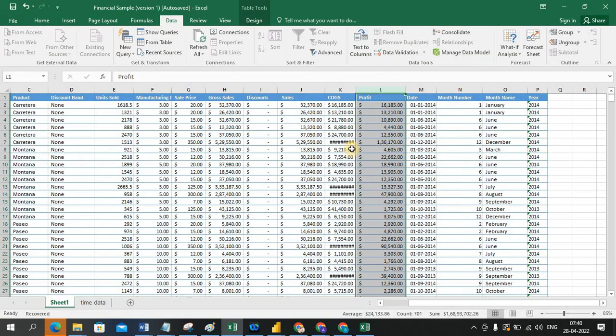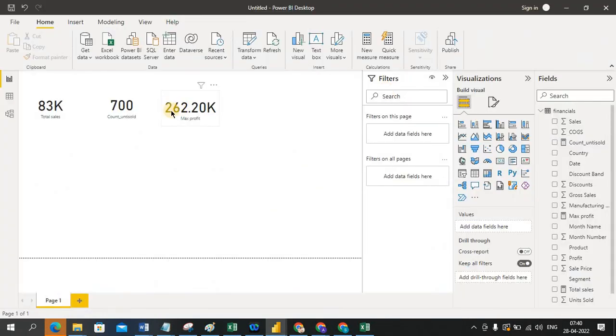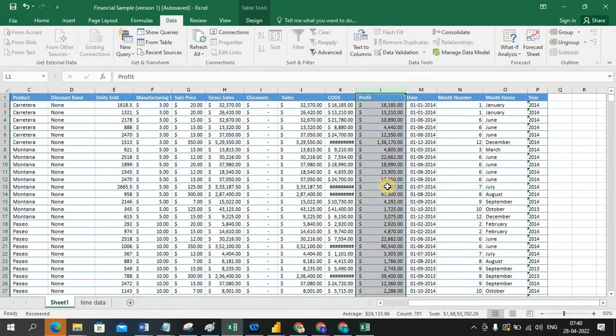So what is the max profit? This is this one. You can see 262.20k something is coming. So from this list, it is the max value.